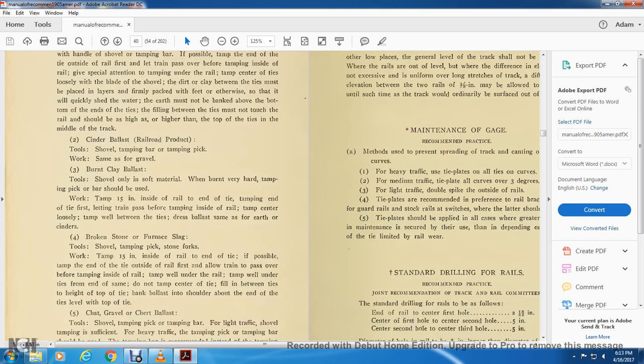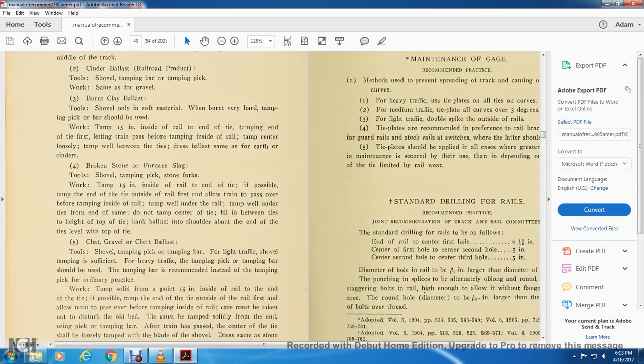2. Cinders. Cinder ballast railroad product. The tools shall be shovel, tamping bar, and tamping pick. The work is the same as for gravel. 3. Burnt clay ballast. Tools: shovel. The soft material, when burnt, is very hard for tamping, so the tamping pick and bar shall be used. Work: tamp 15 inches inside of the rail, the end of the tie first, letting the train pass before tamping inside of the rail, tamping the center loosely, tamping well between the ties, and dress the ballast, same as for earth and cinders.